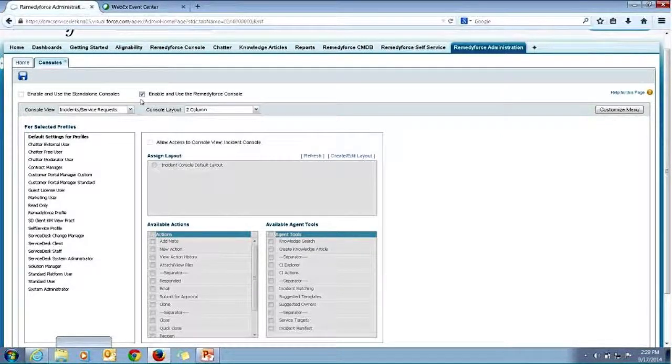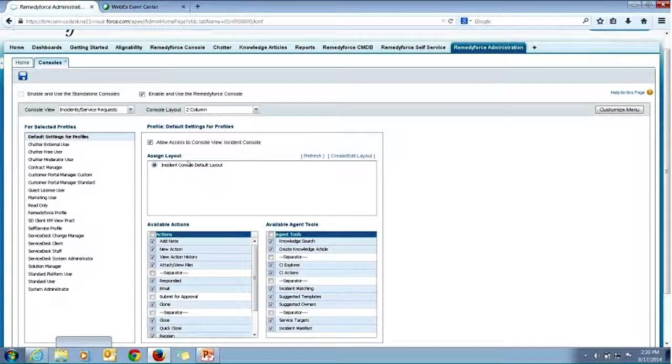For those of you who have not yet switched to the unified console that I've been working from, this is where you would go to configure that and say, yes, this is what I want. For each of the console views that I've been working with, and I've really only been working with incidents and service requests so far, you can have different layouts for different classes of users, if you will, or different profiles. So by default, we've got the default setting for profiles, and it's the incident console default layout, which is what I've been showing every time I go to the console.